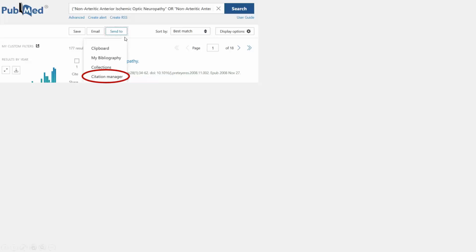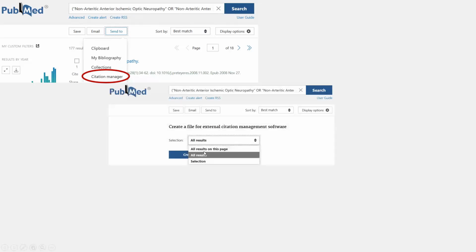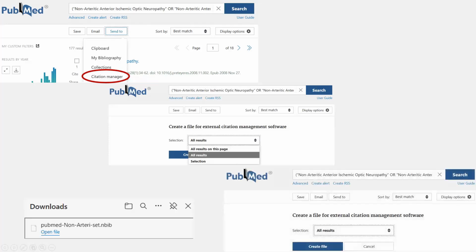So what we do is we need to export these articles to a particular file. We'll send to citation manager. On top we have these icons, and then you click all results on this particular page and create a file. You click create file, it will get downloaded as an nbib file. Now this you can upload onto Zotero and read through, as we saw in the afternoon.